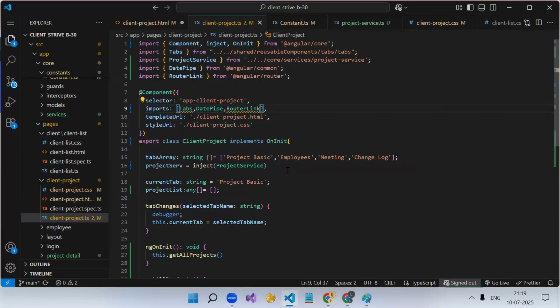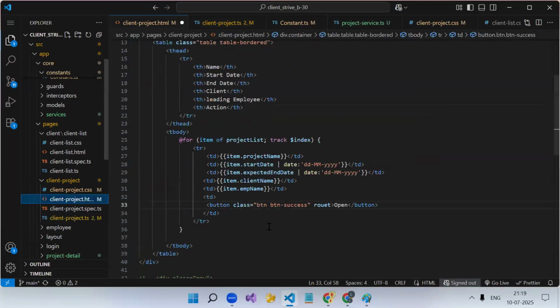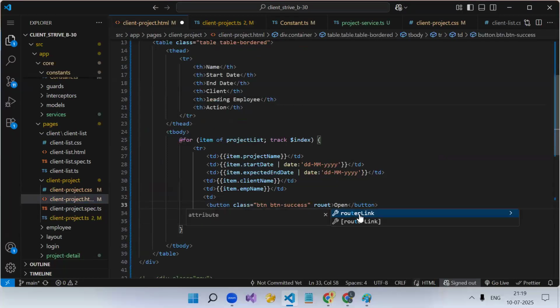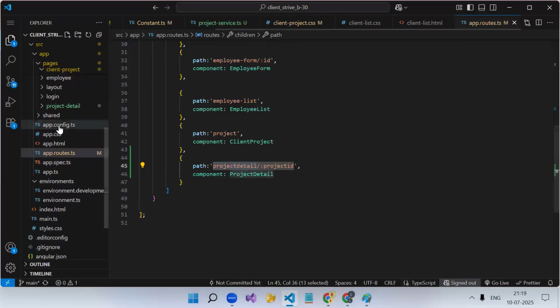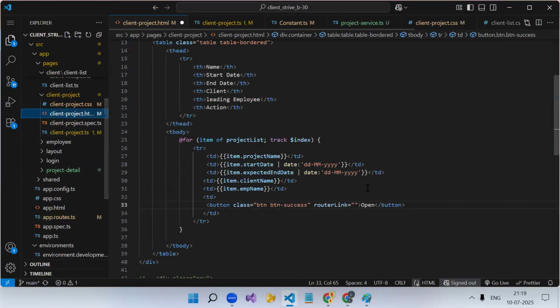So how many ways I have explained, like how do we navigate? First, from the HTML, we can use routerLink. Correct? Correct or no? Yes. What's the other way? In routing, navigate by URL. Right? Navigate by URL, that also we can do.